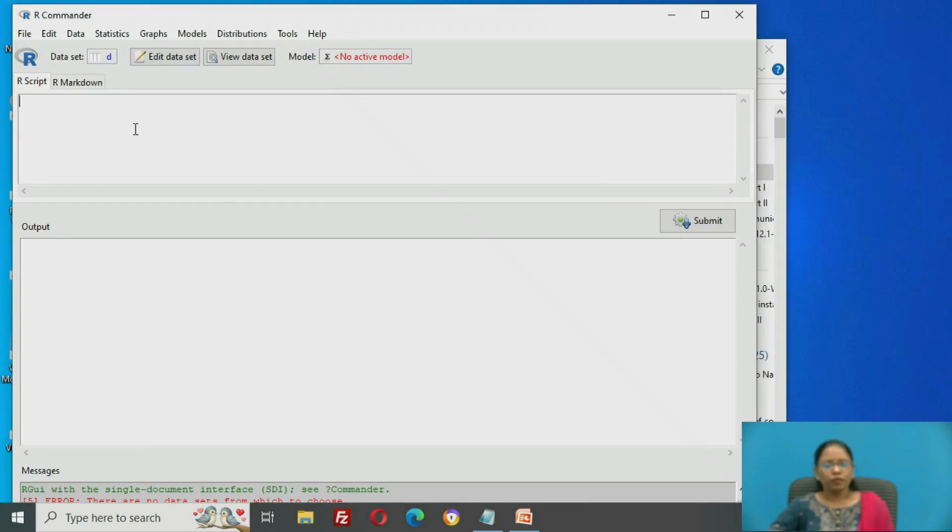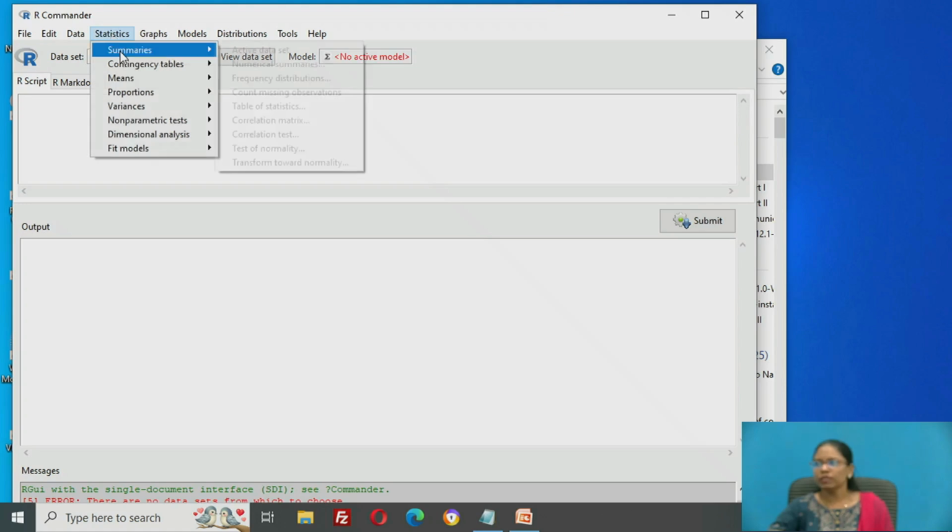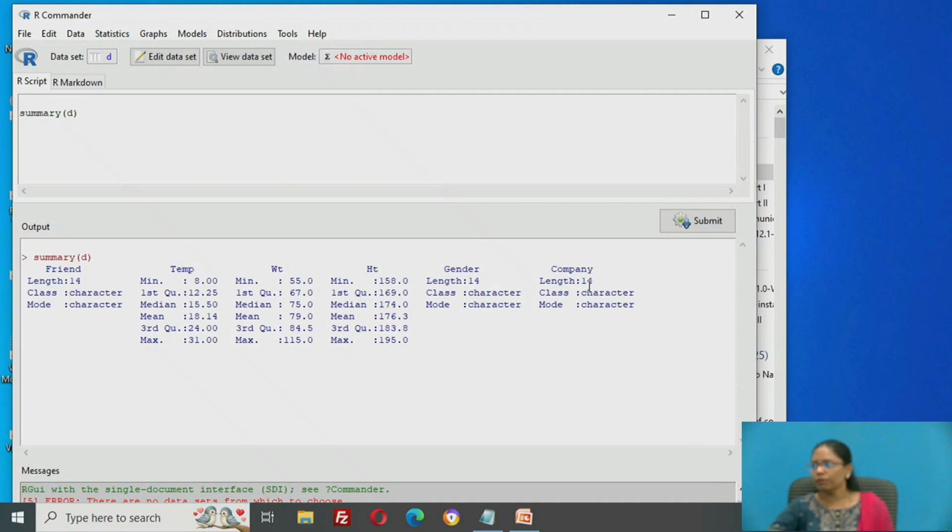Now further I can find out the statistics of this data set. We have done this using R programming in RStudio, like summary. The same I can do here by clicking on Statistics, Summaries, Active data set. It will give the same result, summary of D. So internally it is executing the summary command.